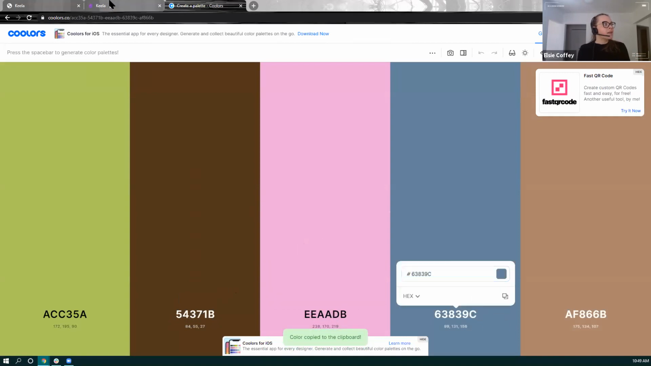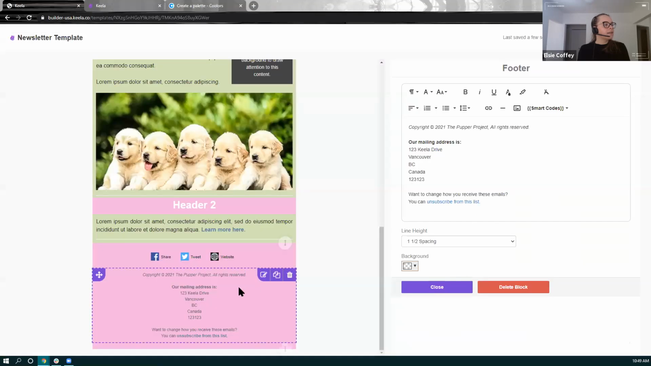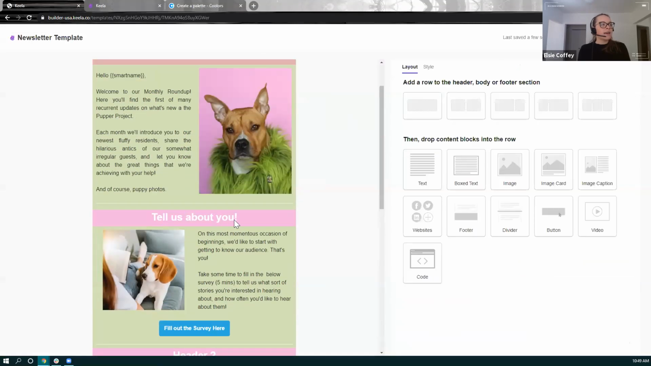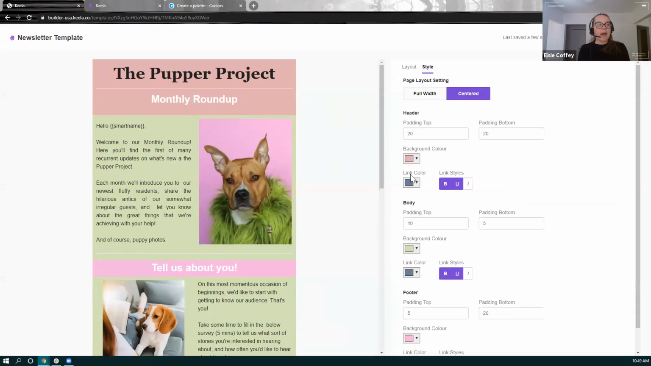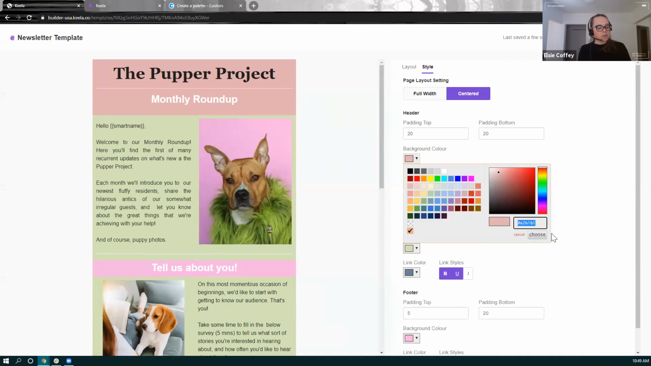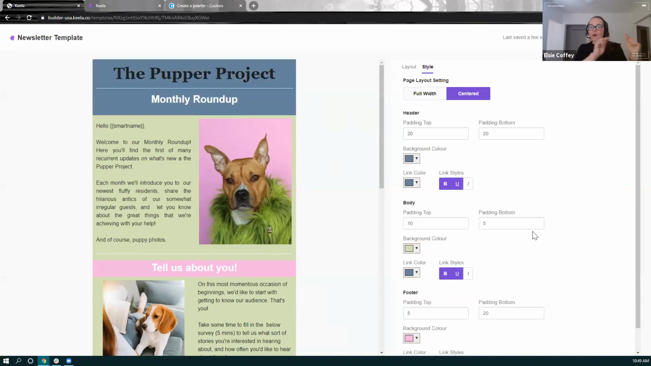Copy them. And if I jump back into Keela, I can use that to just paste directly in here. So I'll just paste it there, choose, and that's how it connects back. And you can save these color palettes in the future. You can have one for marketing, one for fundraising, all that kind of stuff. So make beautiful e-blasts, everyone. I want to beat the private sector e-blasts.